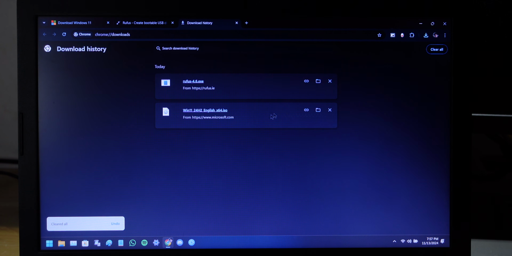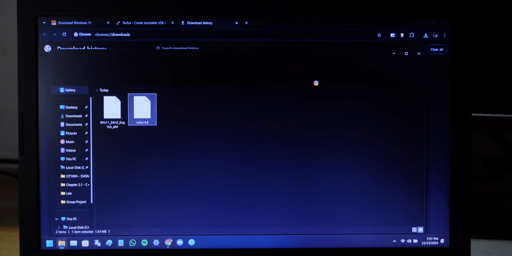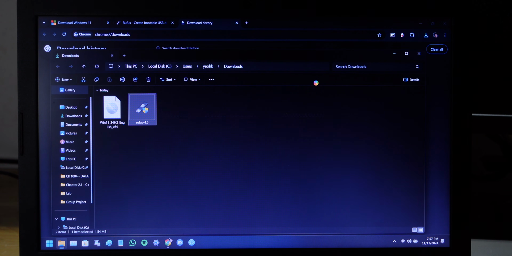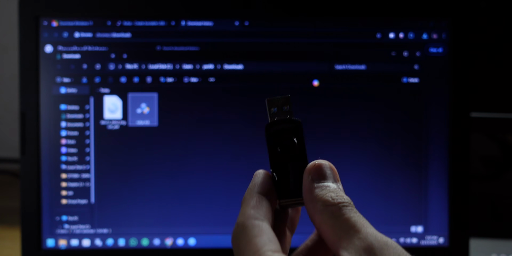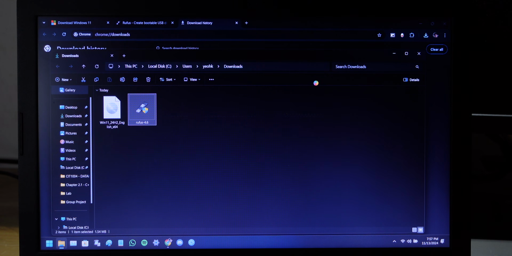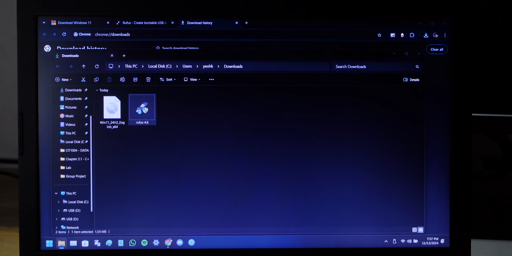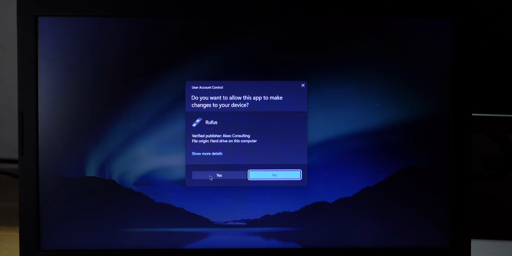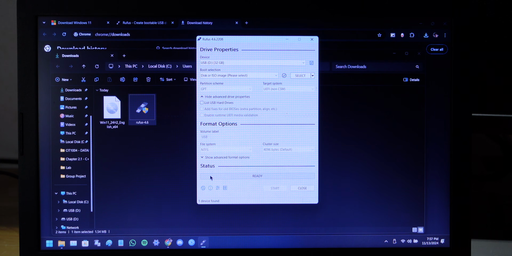Alright, so as you can see, it's done downloading. Normally it would be in your downloads folder. What you need to do is grab your USB and plug it into your computer and then go to Rufus. Hit yes.